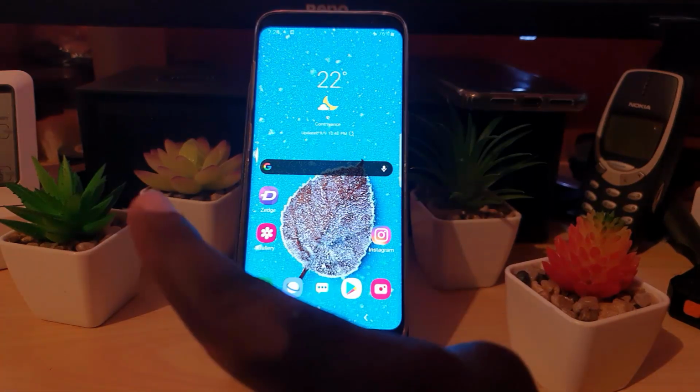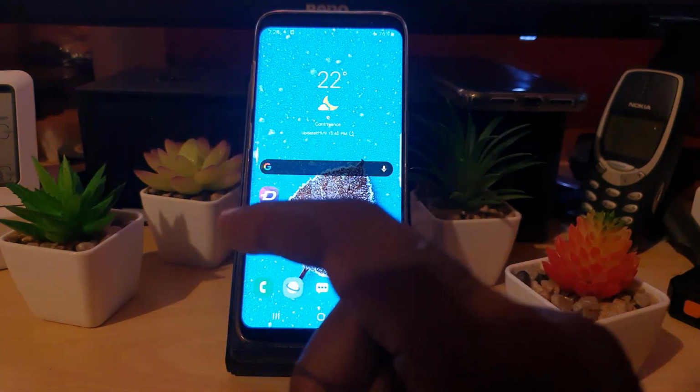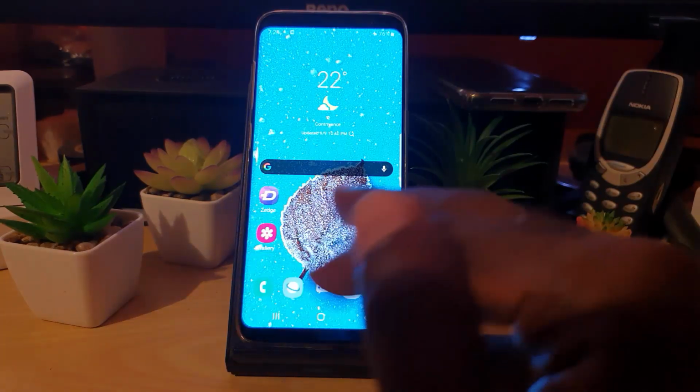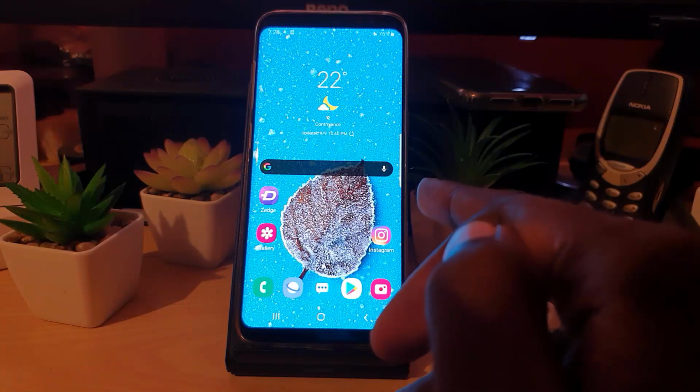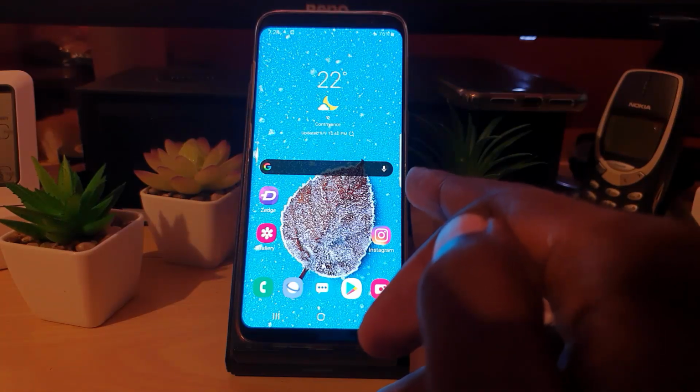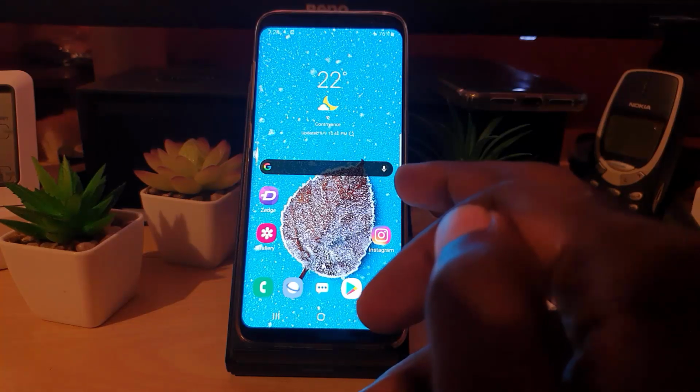Now, of course, if it's software based, it can be fixed. However, if it's hardware based, it's a little bit more difficult. You would have to be able to open the phone up and change out a part or repair it. In some cases, you may need professional help, or if you're skilled enough, you can do that yourself.